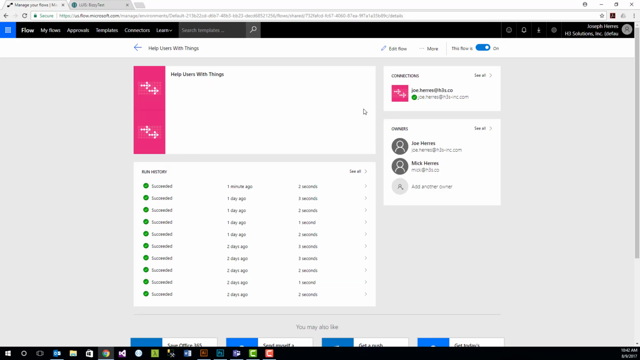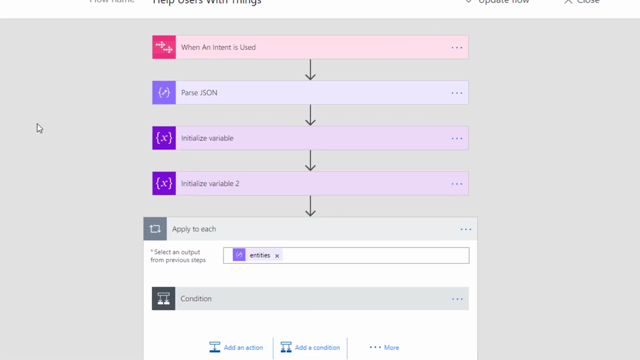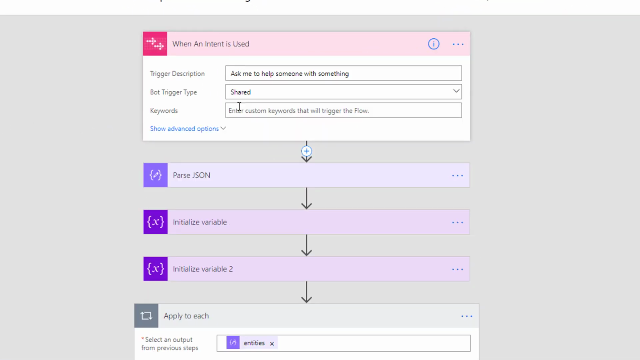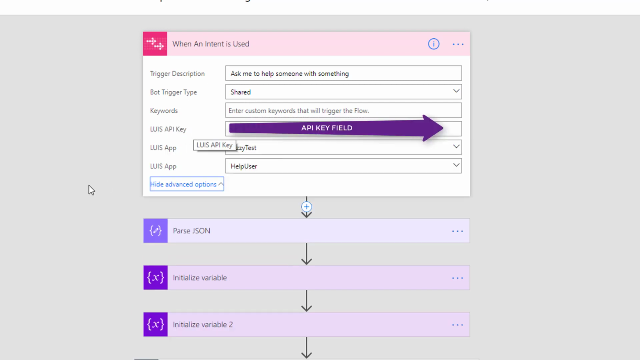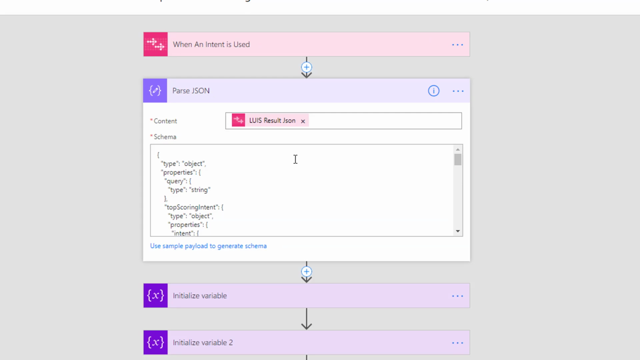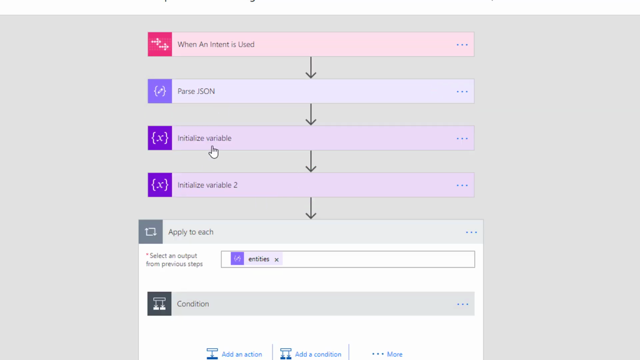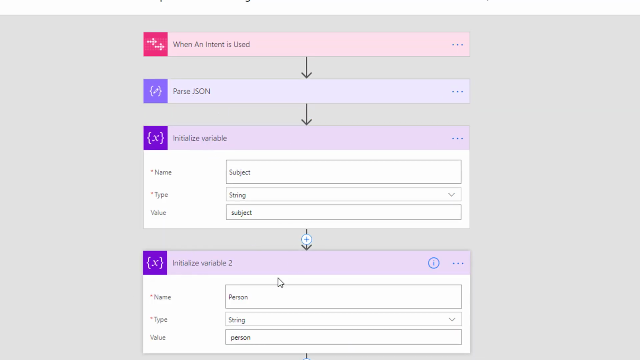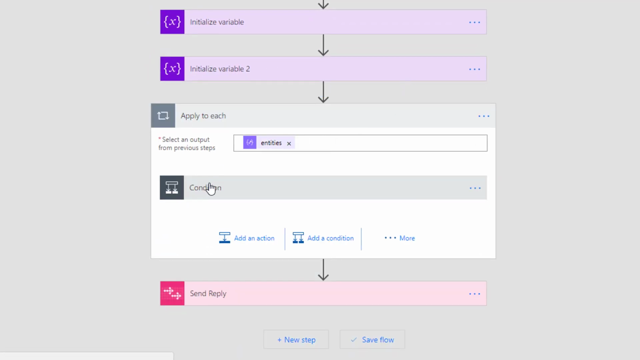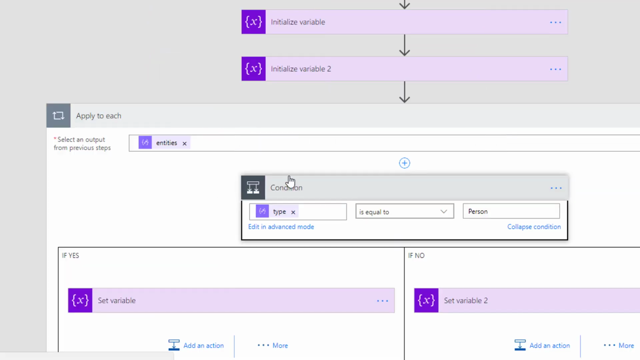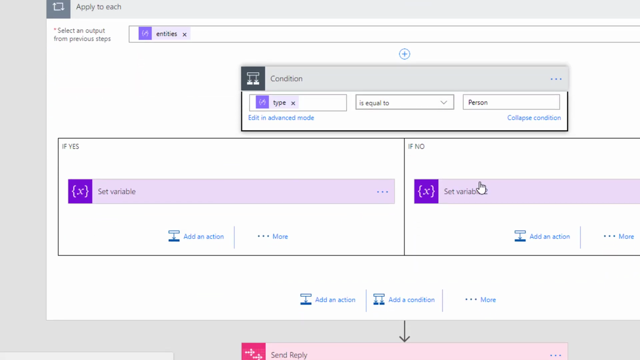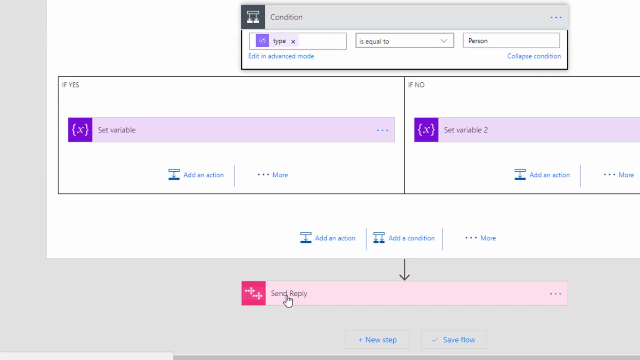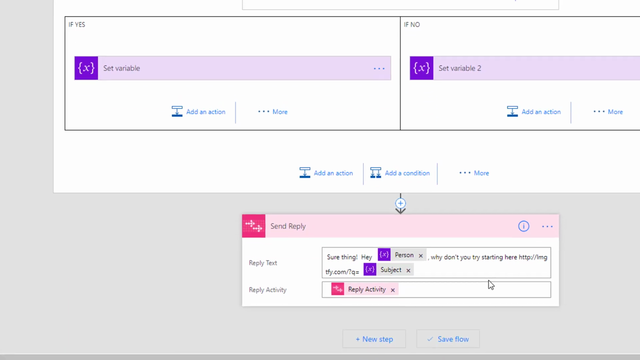Here is my help users with things flow. We edit this. We can see now, instead of a keyword intent, we go to advanced options and we see it's a LUIS-based intent, where I'm able to set the app and the intent used. We then parse the LUIS result JSON, pulling out the entities, which are person and subject, initialize these variables for subject and person, loop through all of our entities, set those variables equal to person or subject based on which ones they are, and then respond back to the user.